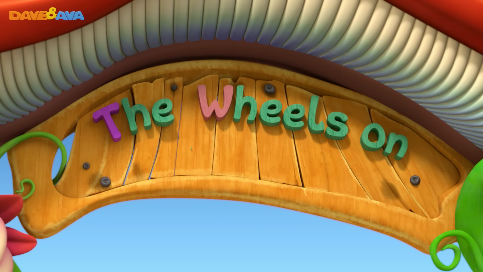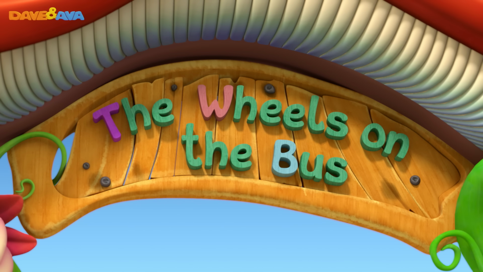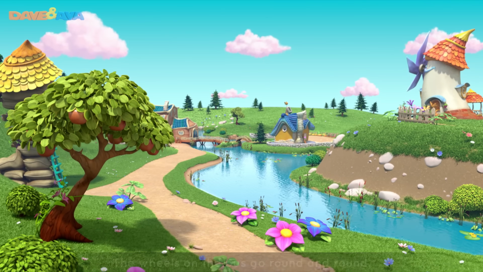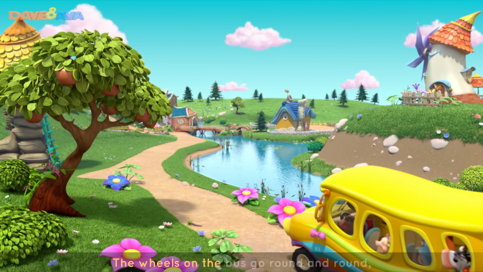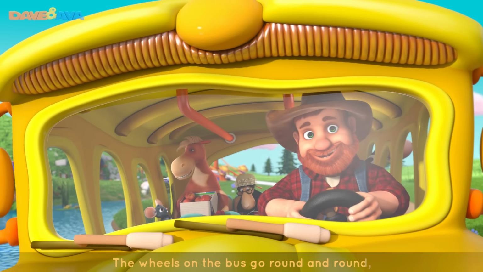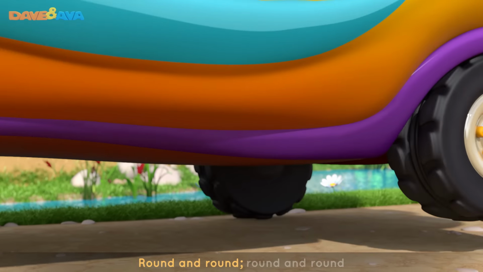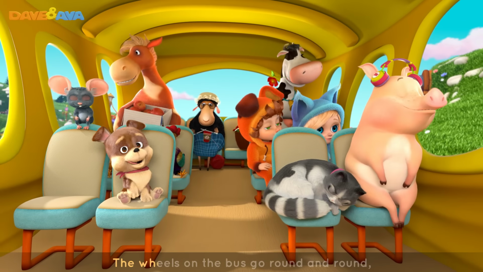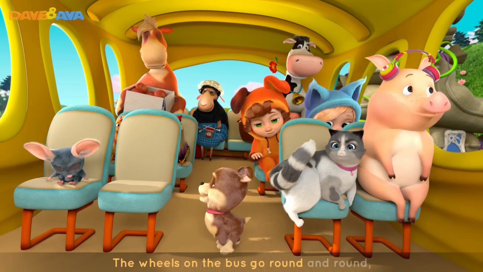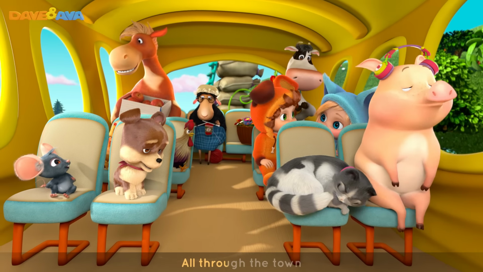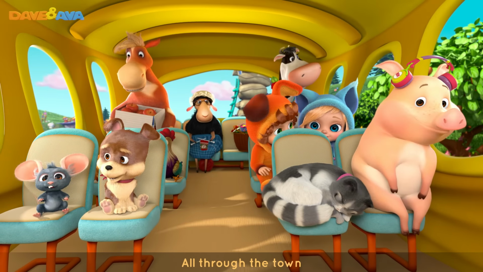The Wheels on the Bus Part 2, Animal Song. The wheels on the bus go round and round, round and round, round and round. The wheels on the bus go round and round, all through the town.